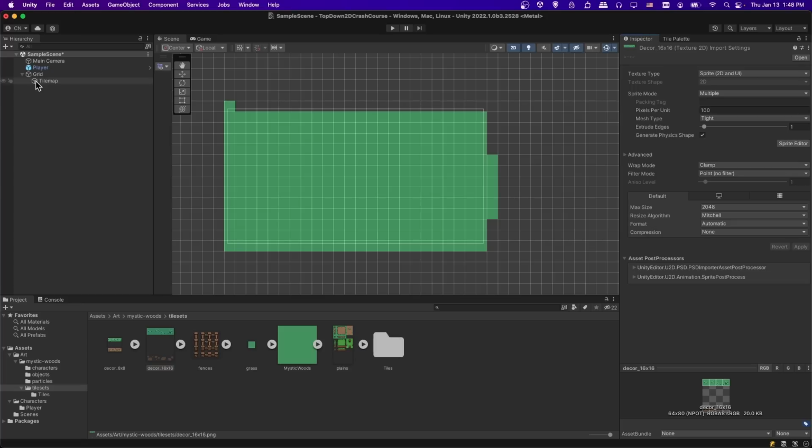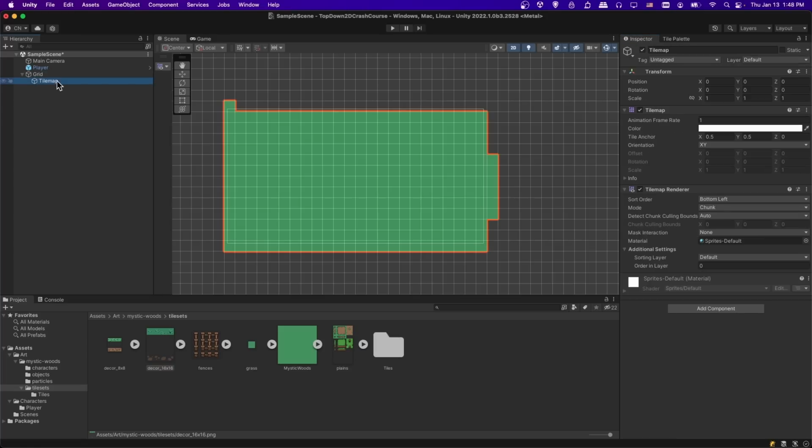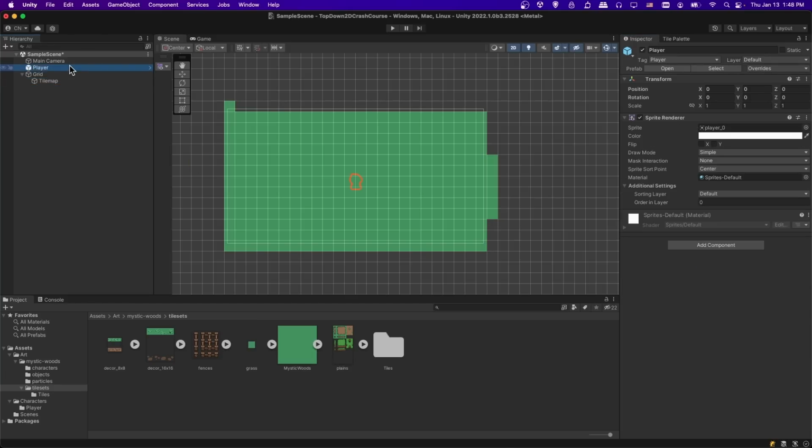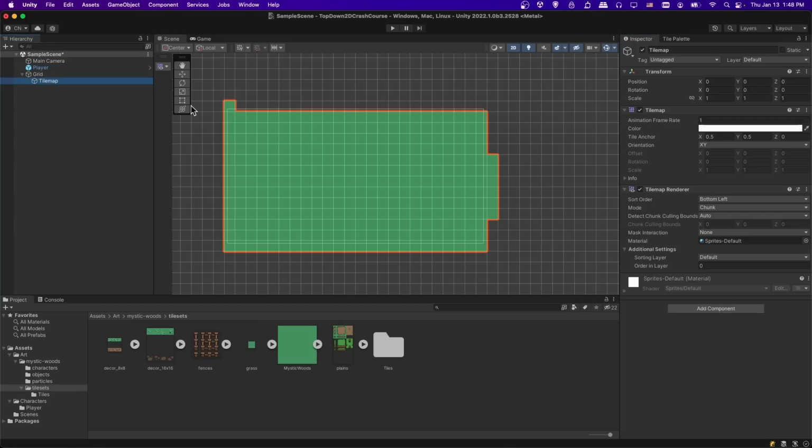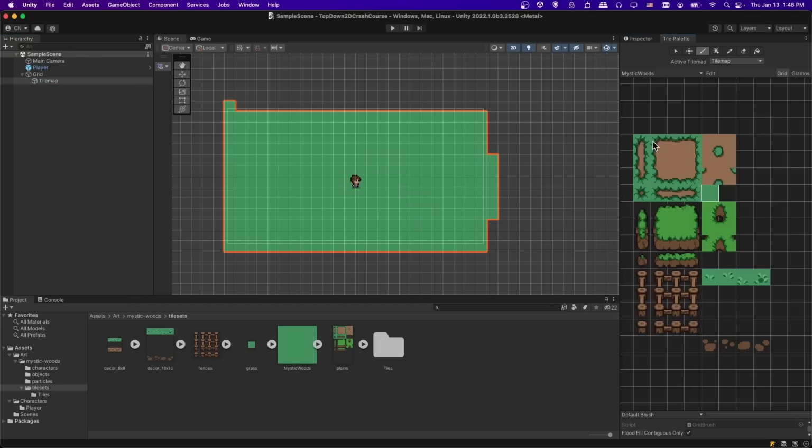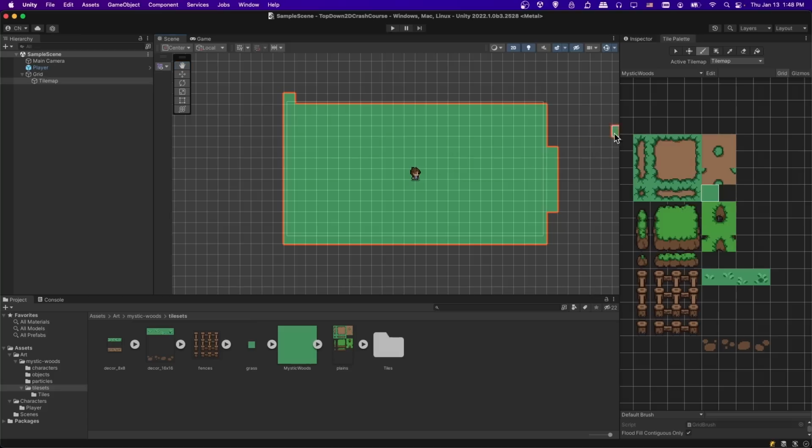So there's different ways to handle that. One way that I think is pretty easy to understand is to click on your tile map and then change the order in layer and give it a negative value. So your player is currently set to a 0 order in layer. So if we change the tile map to be a -5, then the player is going to render on top of that. Okay, now let's click back on the tile palette and let's draw a little more.